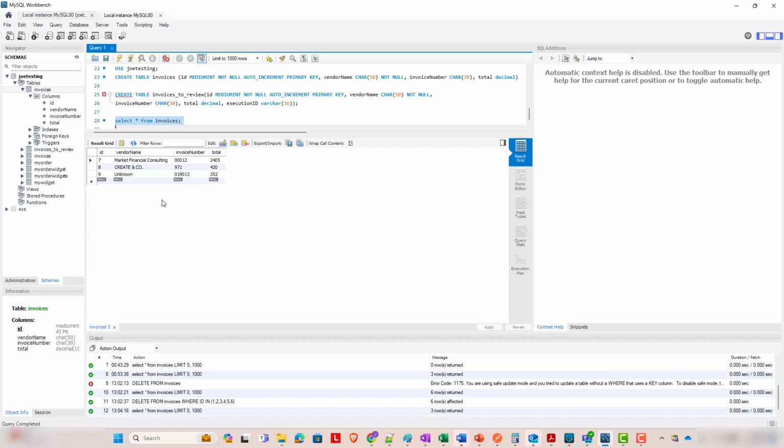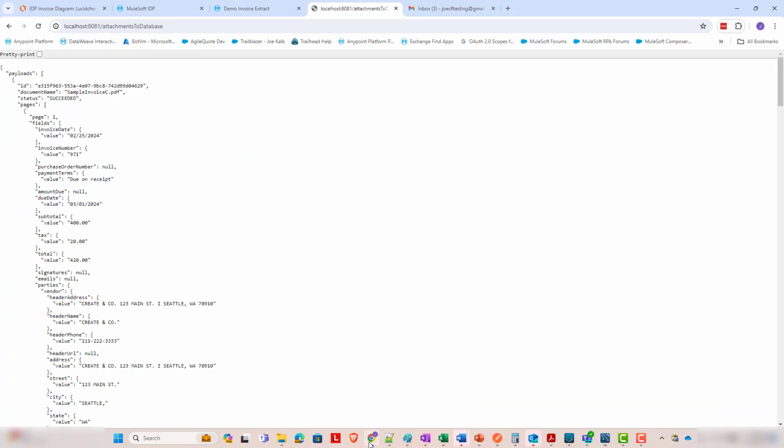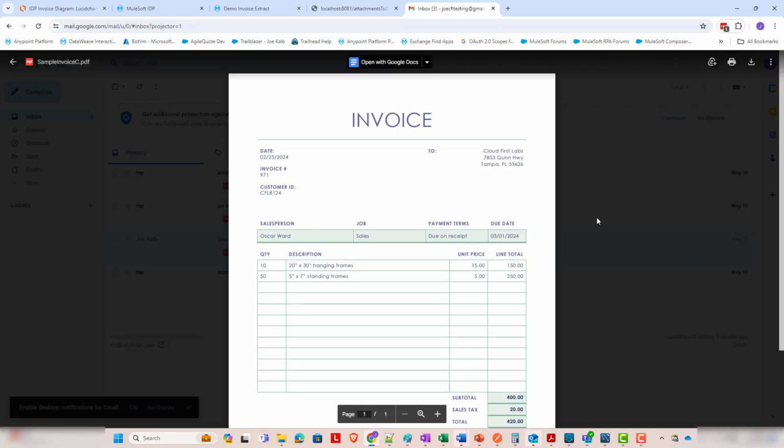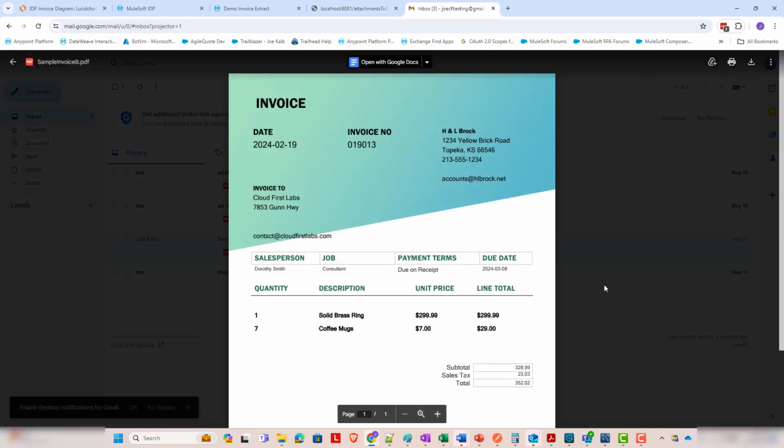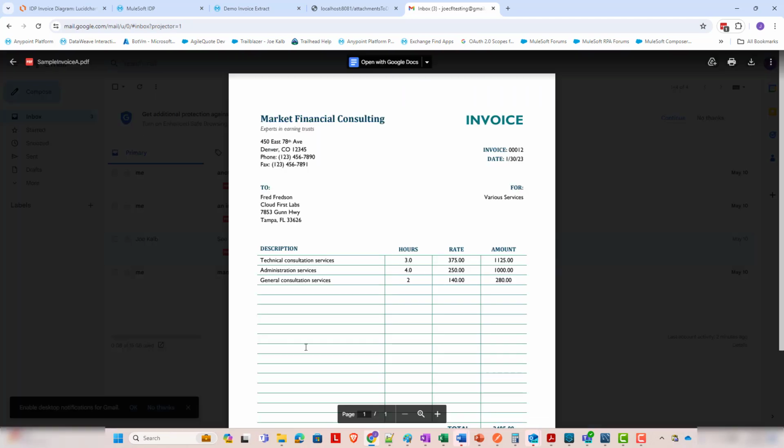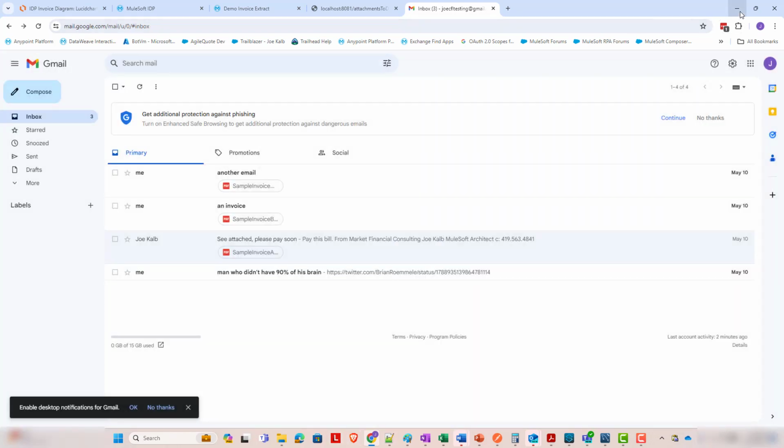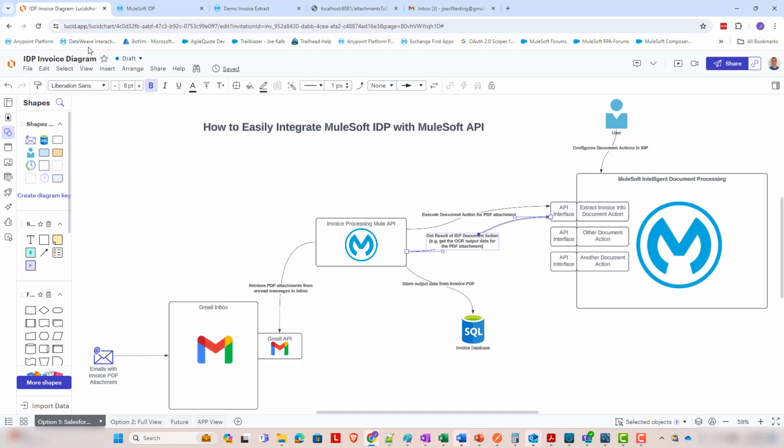But this database, you can think of as being any system that you want to propagate this invoice data out to. You see how easy it was to configure this within IDP to gather a whole bunch of information about the invoice. And there were disparate types of invoice files. Not one of these was the same. We were getting invoiced by 3 different companies, and IDP knew how to handle it in all 3 of those cases.